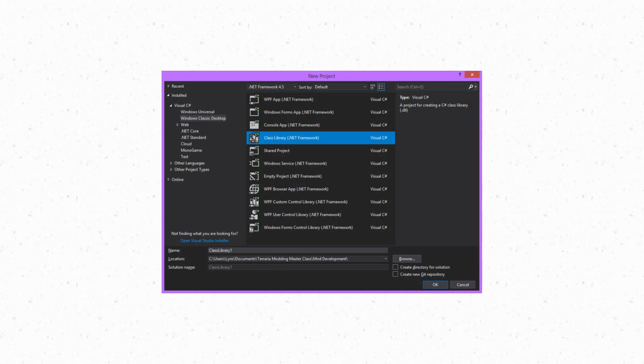The first thing you want to do is create a new project. Select Classic Class Library. This must be Classic, Universal is more for Windows 10. Then enter the name of the mod. Do not use spaces or any special characters. You will also want to uncheck Create Directory for Solution if you can. Once done, click OK.